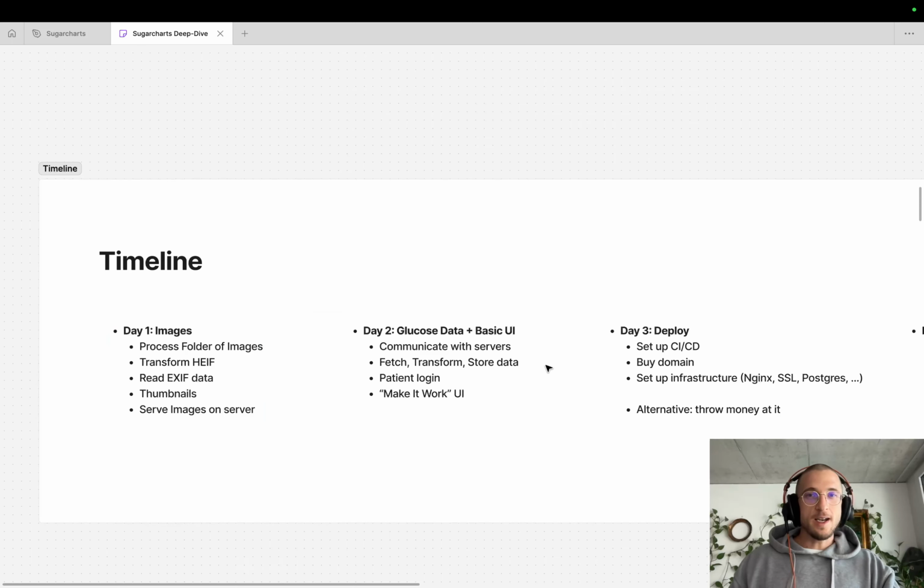Then the second day, I went in to develop the glucose data module. So this is all the backend part with some basic UI. Already communicating with the servers, fetching, transforming, storing the data. Looking at timestamps was a bit more tricky, and then also making a patient login as fast as possible. I just wanted to show a food picture and a glucose chart, as ugly as it was. It didn't matter if it was ugly, just make it work. So this is one of the concepts of engineering that I really like: make it work, make it right, make it fast.